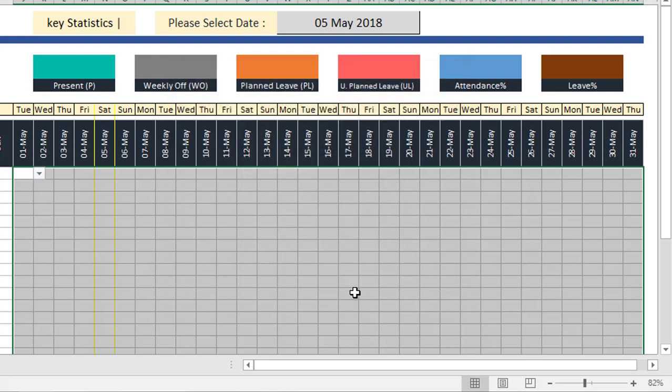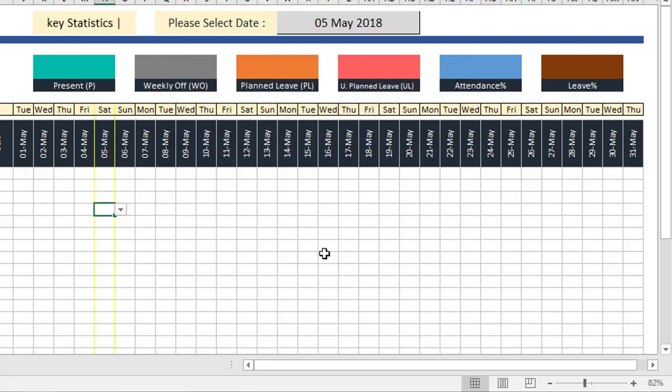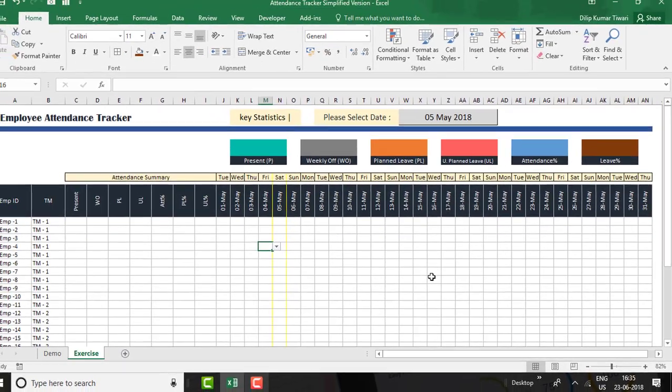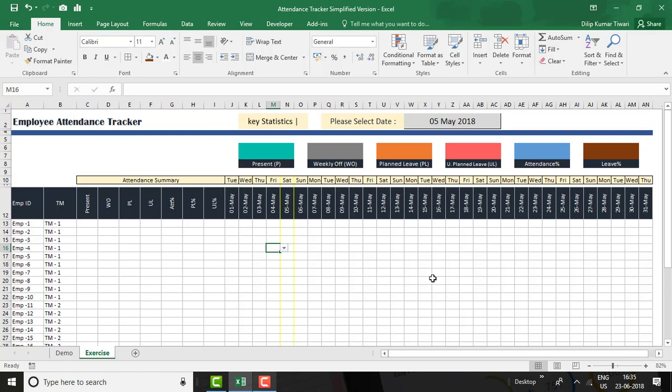Now click on OK. So now you can see that the drop down has been created in each and every cell. So we need to select attendance status from the drop down for each and every employee. So let's do it.